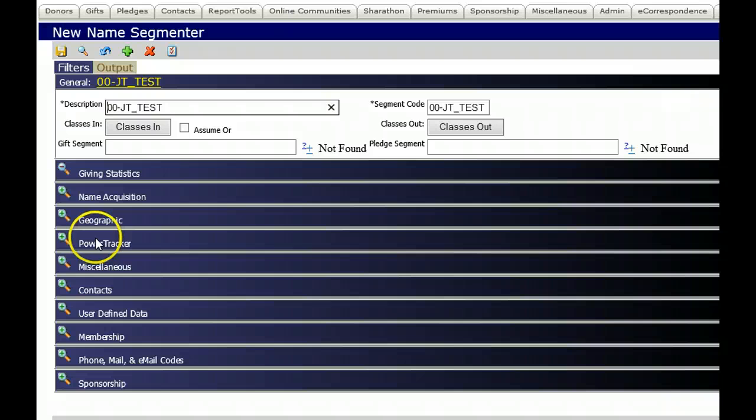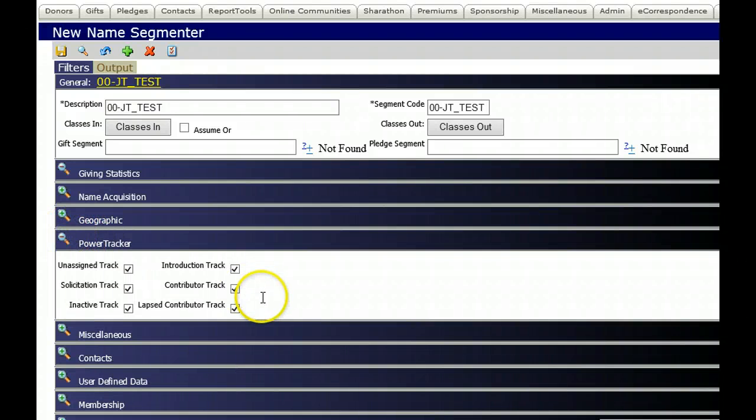We'll move down to the Power Tracker section and expand that. And here we see that all 6 tracks are checked. That's because by default everyone is on a track, even if you're not using Power Tracker. And with Name Segmenter by default, you start with everyone included. If you wanted all of your names, for example, you could create a name segment and use no filters. Just go to the Output tab and run it to get everyone.